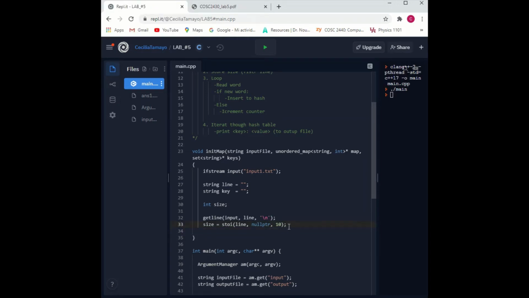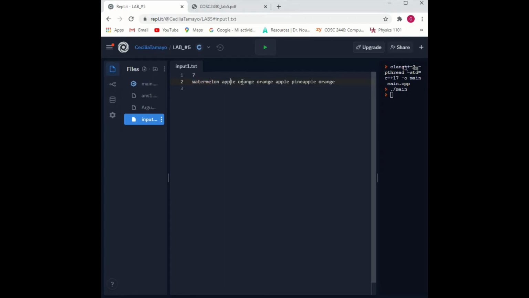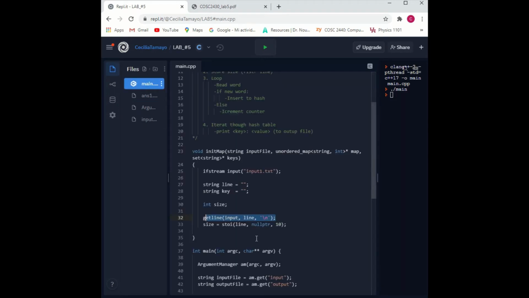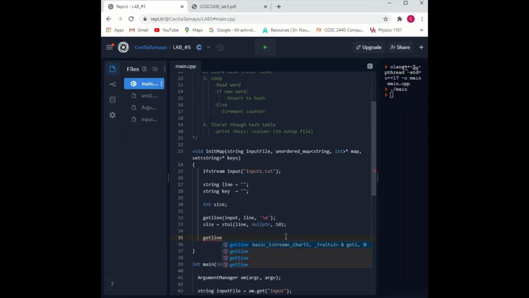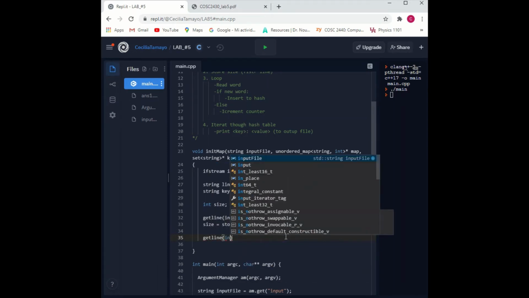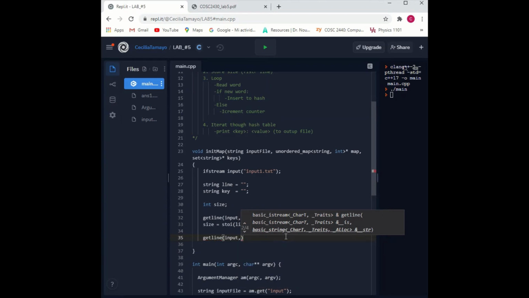So now that we're done getting the first line of the input, we need to actually get the second one, that's where our key is gonna be. So the apple, the orange, the watermelon, these are our keys, right? So we need to do another getline. So let's make that getline. It's gonna be taken from the input file.